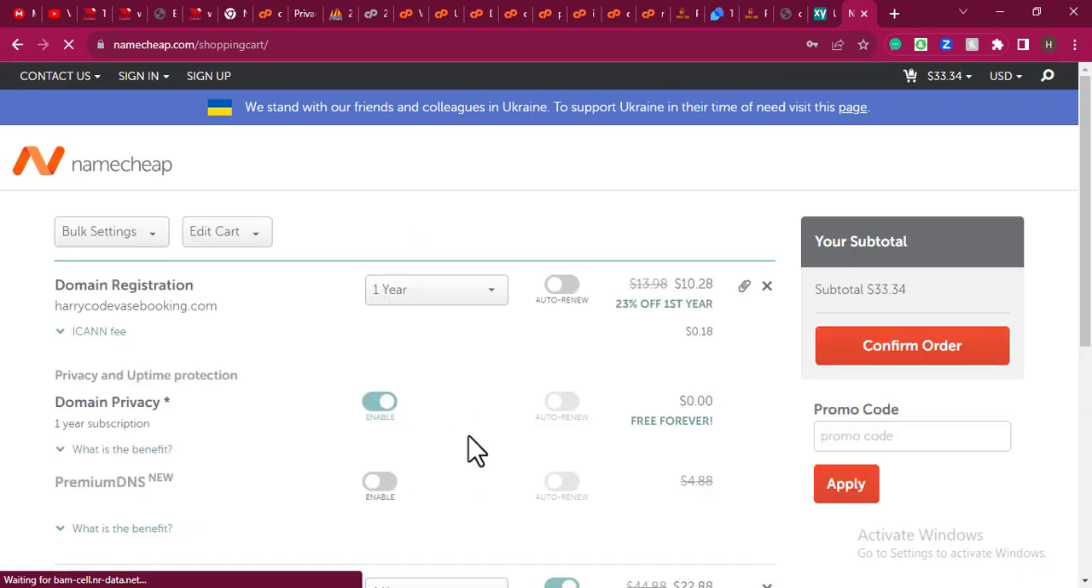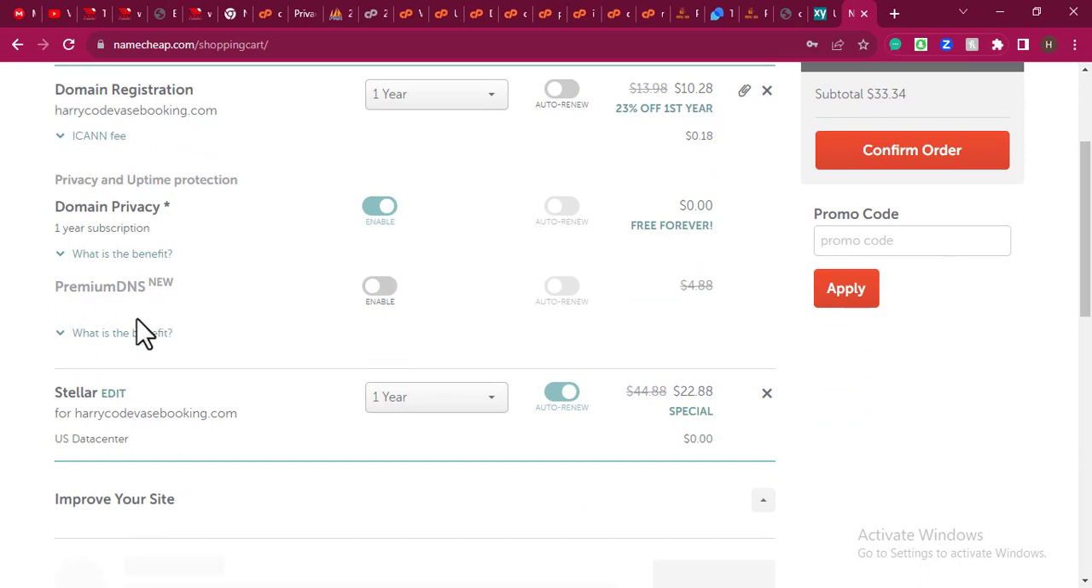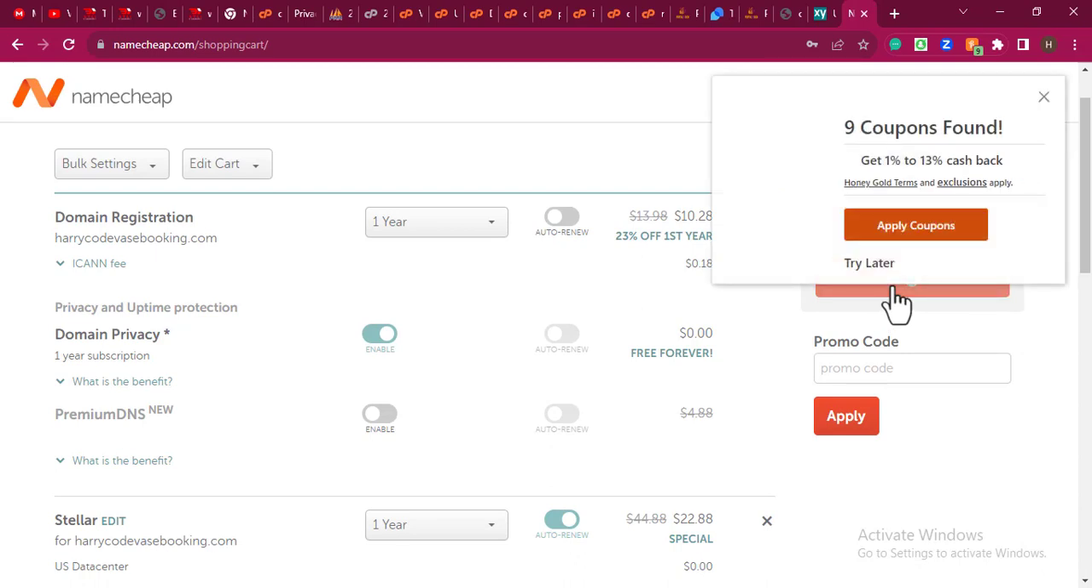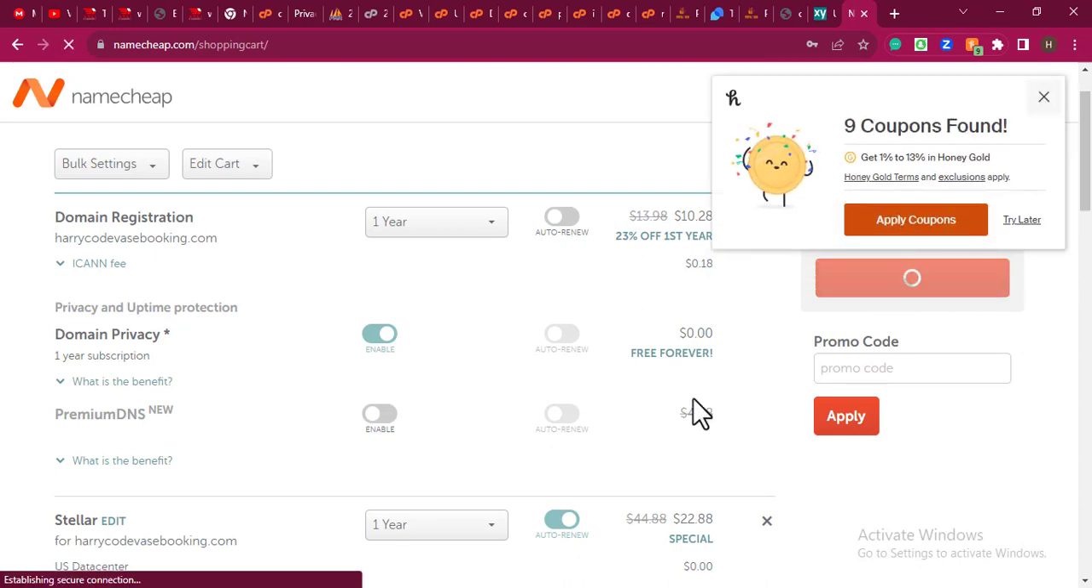So now when you click on add to cart, you can see what you are purchasing: the domain, and you're also purchasing the hosting plan, which is Stellar Hosting. Then you go ahead and click on confirm order. So what you're going to do is pay with your MasterCard, or if you have a PayPal account, you can also make payments with it.